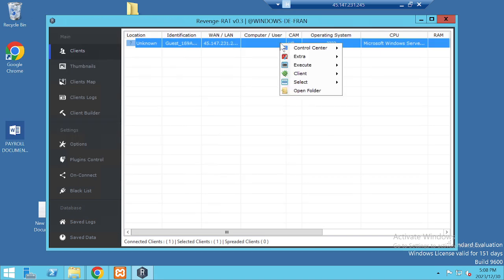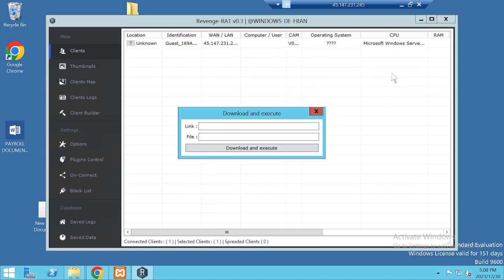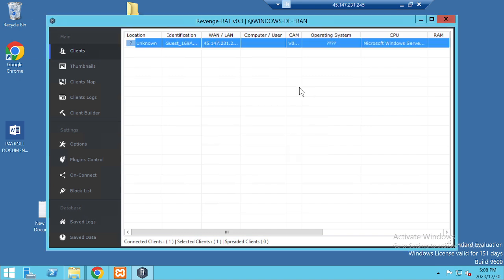The other thing I can do is execute a file, upload and execute. This is the interesting part. Hackers use this kind of thing to execute ransomware and other malicious things like that. As you can see, this downloads and executes: you put the link here and the name of the file, and you download and execute. Now let's go to the building function and how to prevent this from happening.